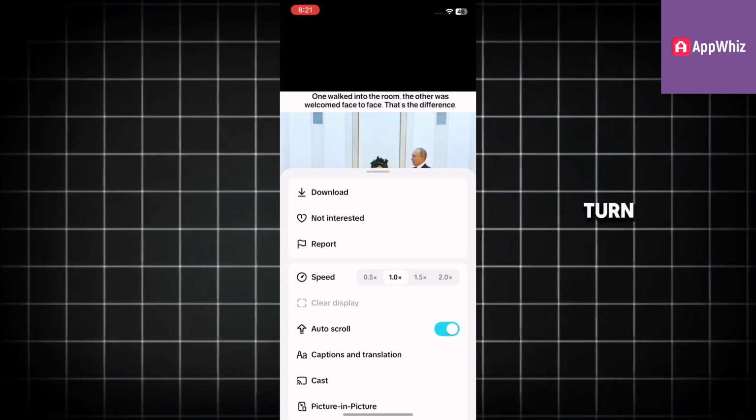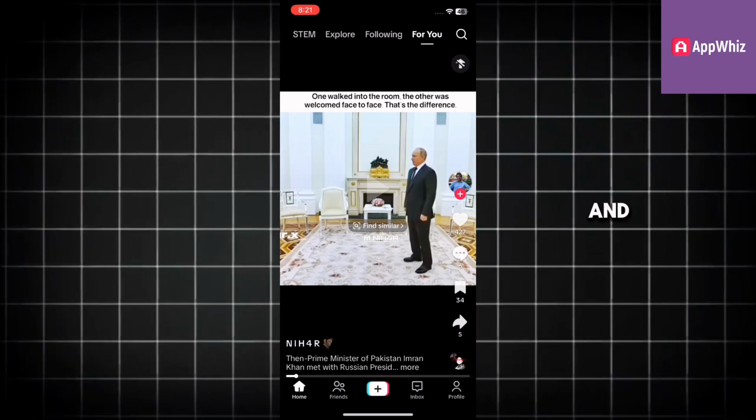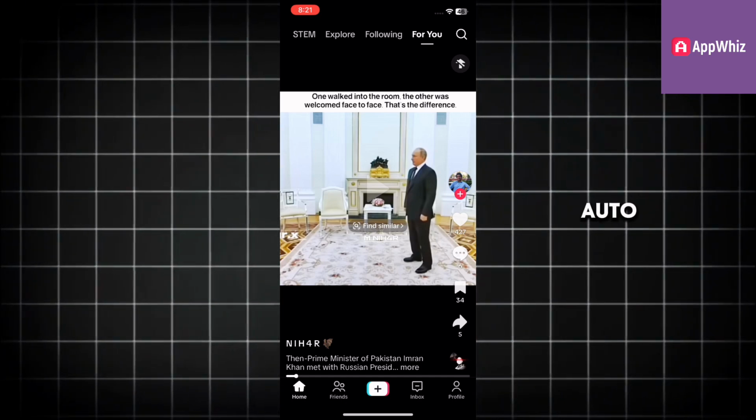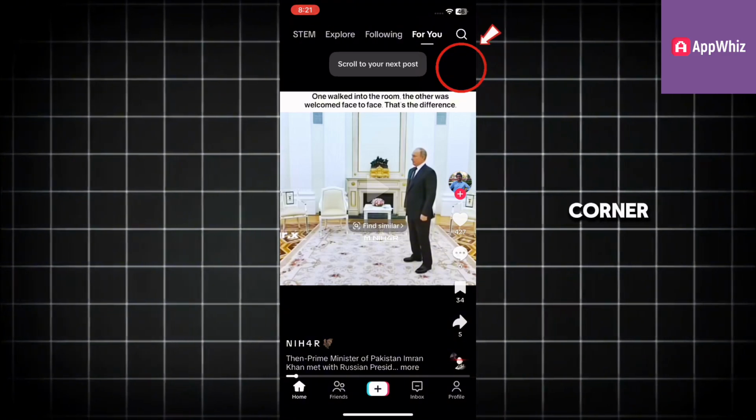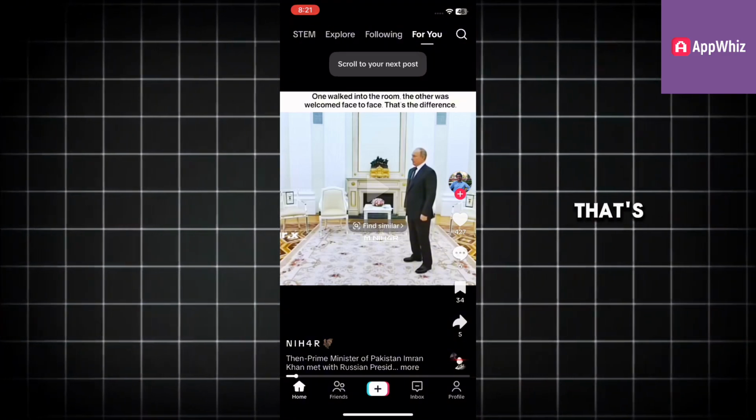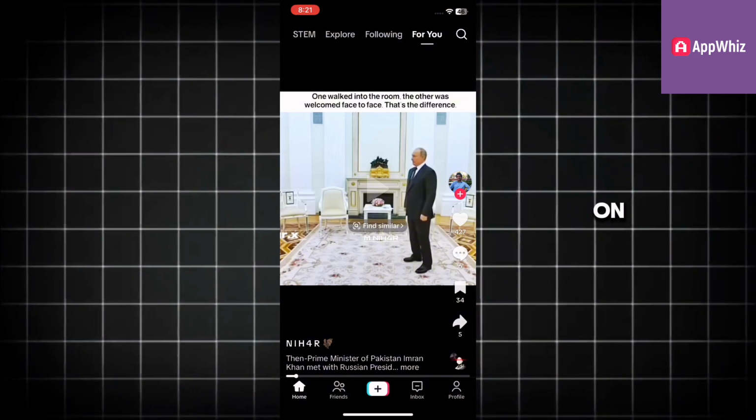If you ever want to turn auto scroll off, just press and hold on the video again and select auto scroll to disable it. You may also see a shortcut option in the top right corner while auto scroll is active. That's all it takes to enable auto scroll on TikTok.